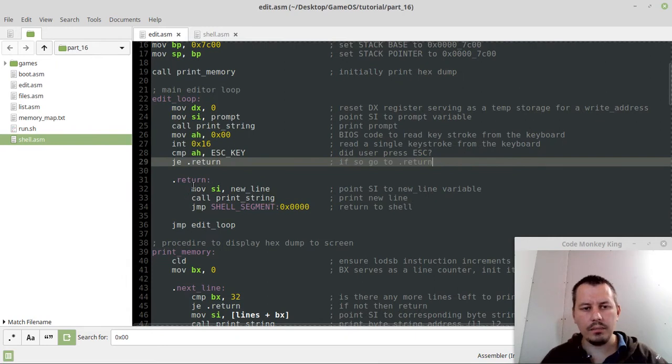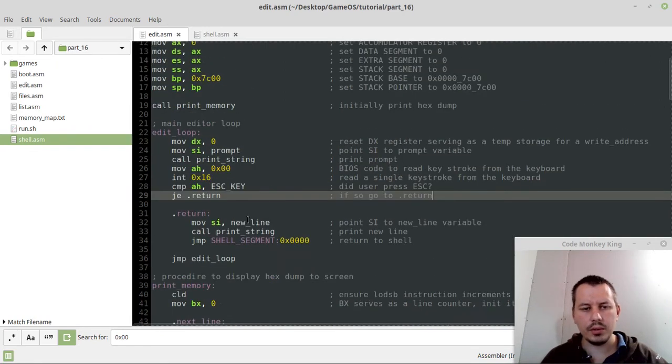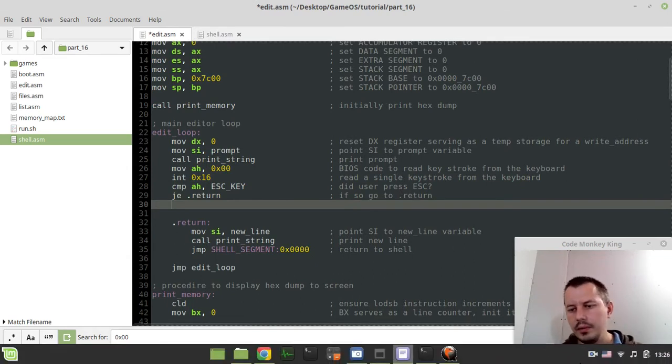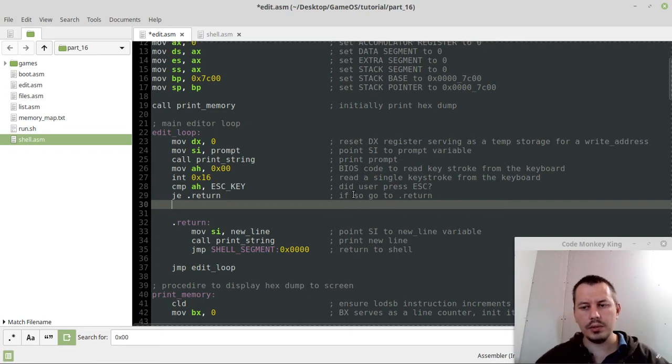Okay, I could have printed a couple new lines, but let's just keep it as is. So what's next? The next thing we want: whatever digit we've just typed, we want to print it on screen. So I say move AH, 0x0e, which is the BIOS code to output character to screen.